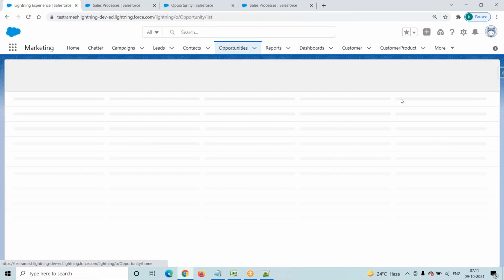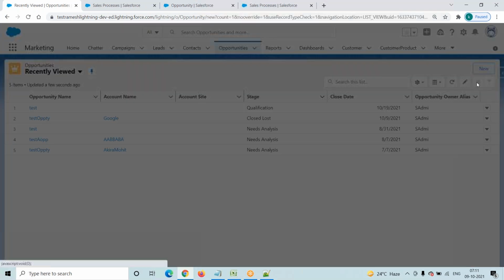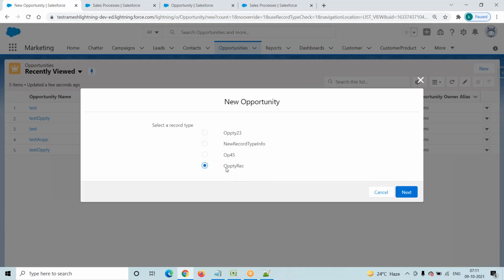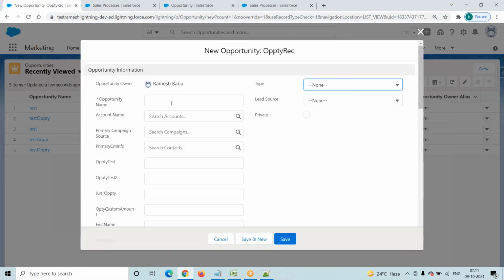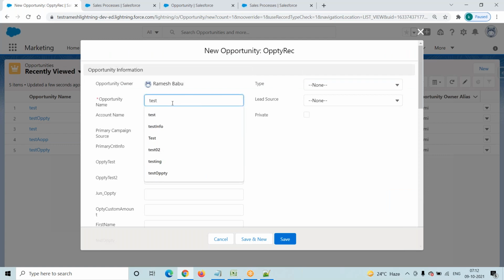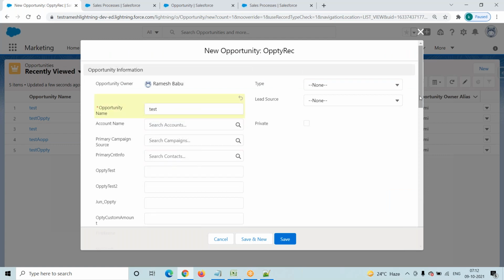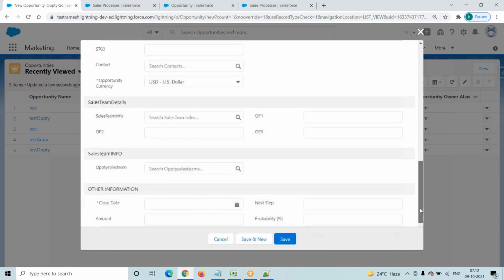Go to opportunities. Click on this new button. Now I am trying to select the opti record type. Click on the next button. Then the page layout will open. Go here and enter all the mandatory details.